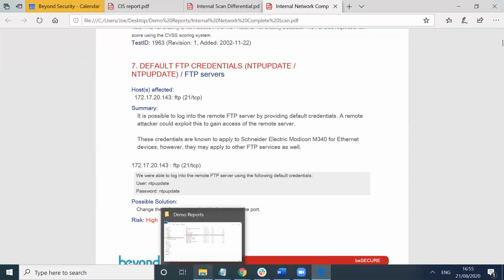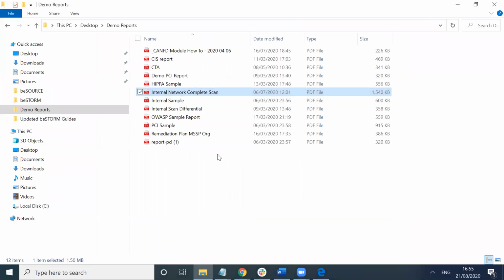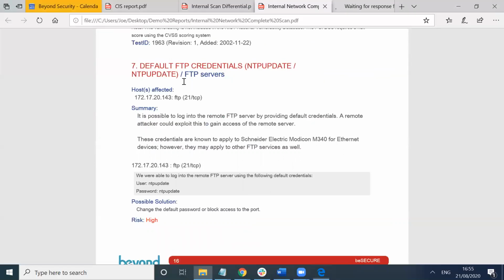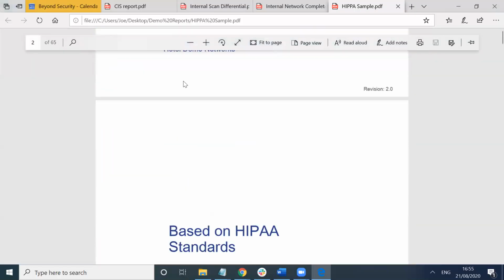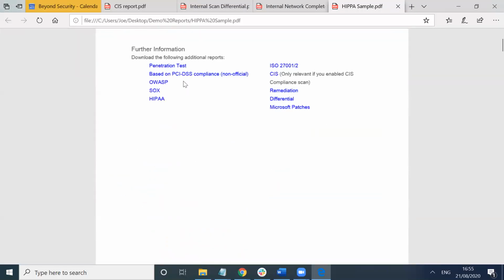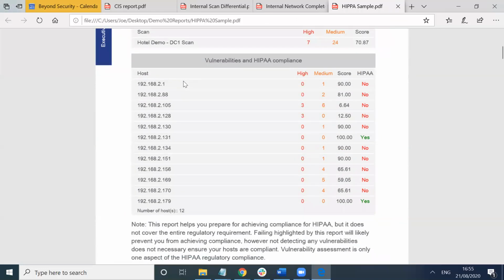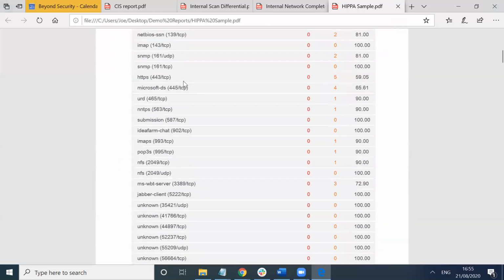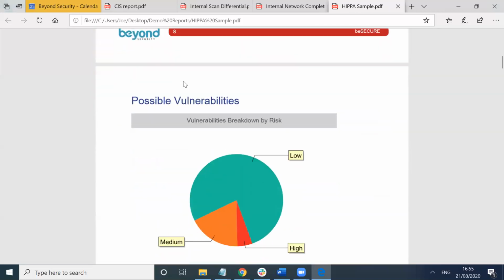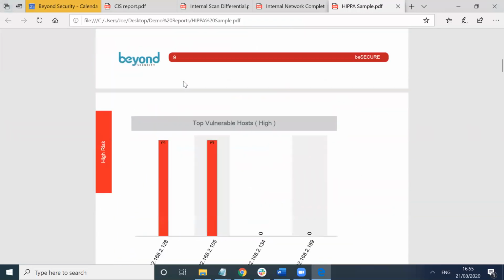Now we move ahead a little bit into, for example, the EPA report or PCI report. You would see that the report looks a little bit different because it's based on a different standard. So in the EPA report, you would see whether you passed or failed EPA and what was the causing factor. So you can see it here.